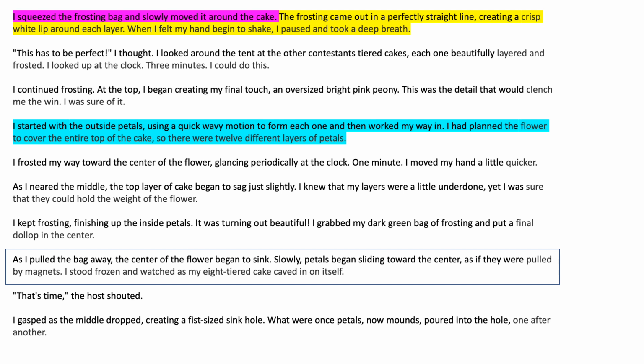I squeezed the frosting bag and slowly moved it around the cake. The frosting came out in a perfectly straight line, creating a crisp white lip around each layer. When I felt my hand begin to shake, I paused and took a deep breath. This has to be perfect, I thought. I looked around the tent at the other contestants' tiered cakes, each one beautifully layered and frosted. I looked up at the clock. 3 minutes. I could do this. I continued frosting. At the top, I began creating my final touch, an oversized, bright pink peony. This was the detail that would clinch me the win. I was sure of it.